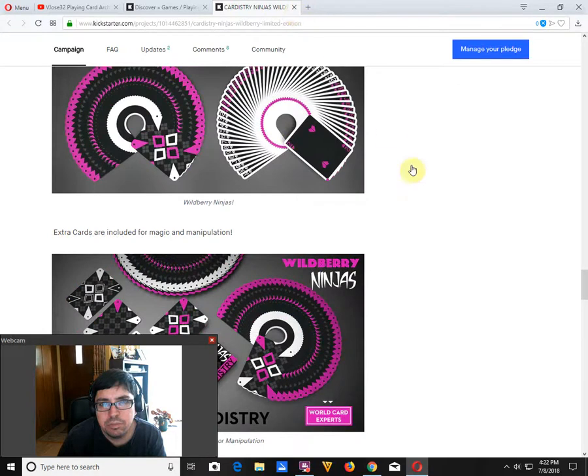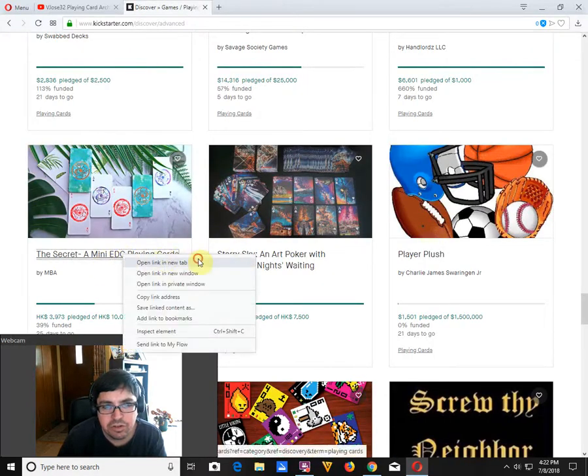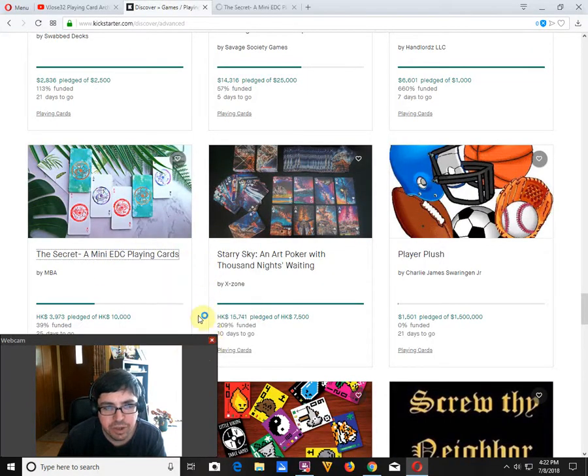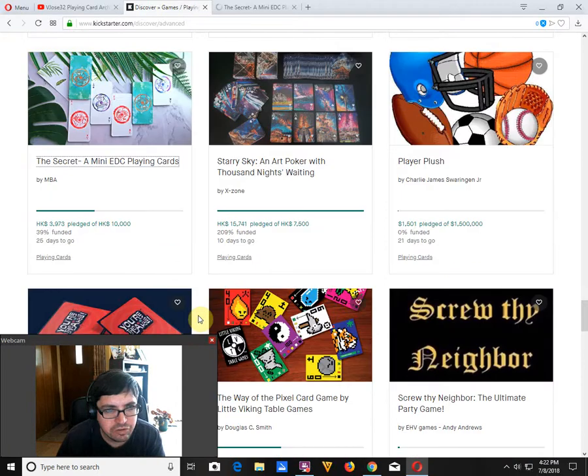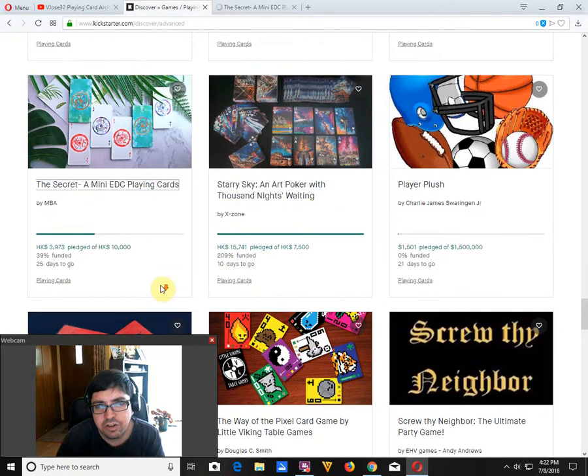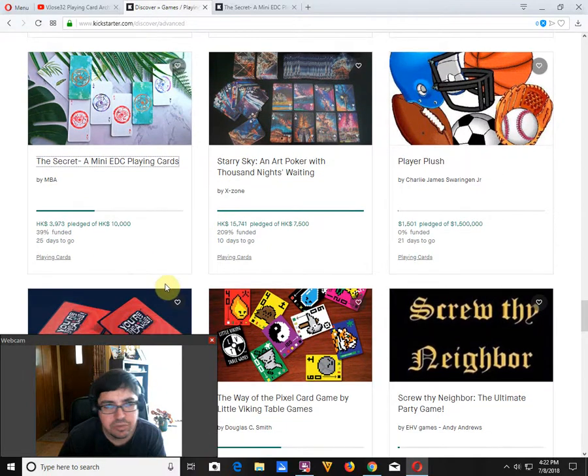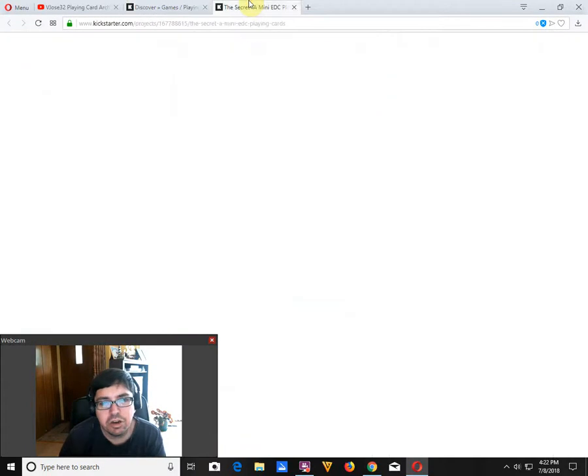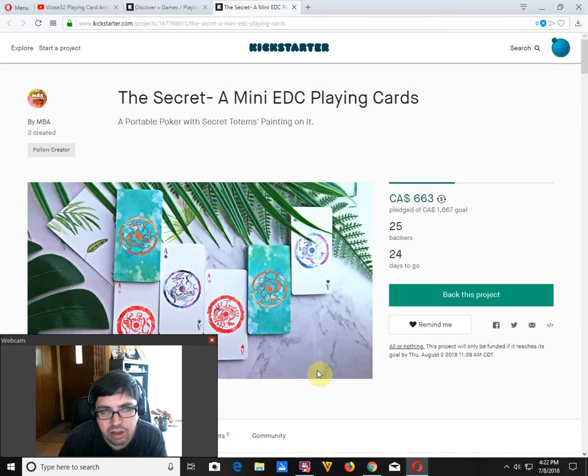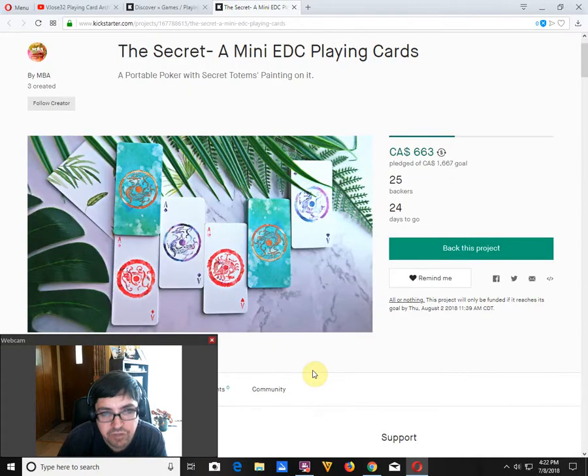Moving on, you got the Secret Mini EDC Playing Cards by NBA. It is 39% funded, 25 days to go. I don't know what that's supposed to mean, mini EDC, or why it's a secret. But let's look at it. The back design is a horrible one-way back design. The aces have no pips, so you have to identify them by the index only, which I really don't like.